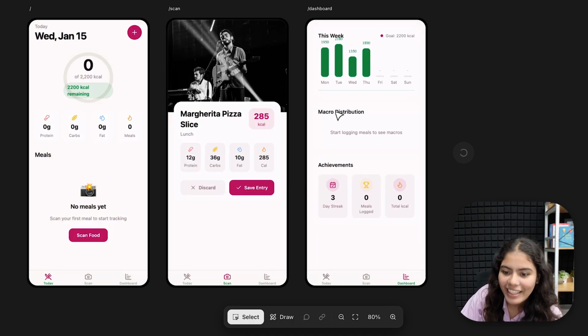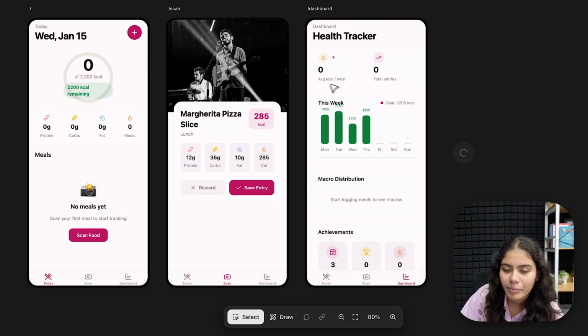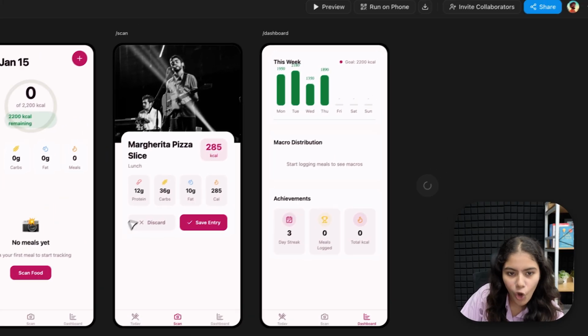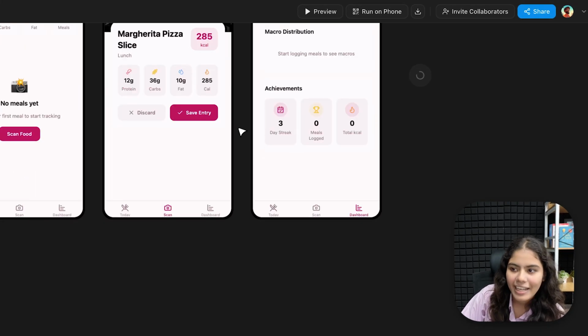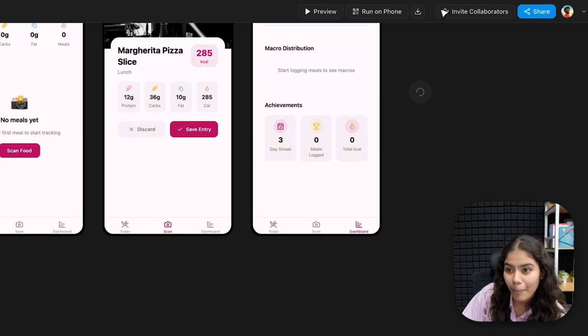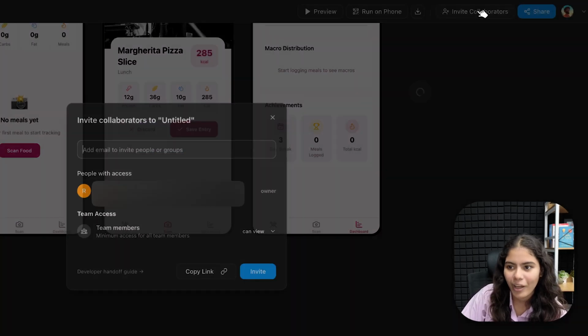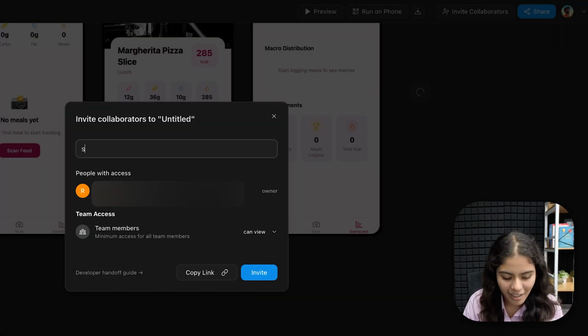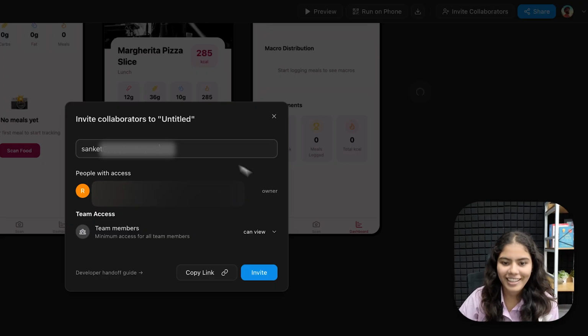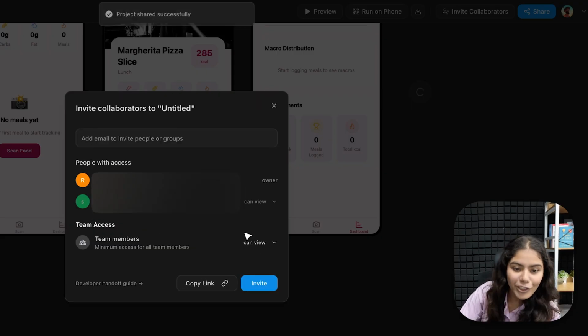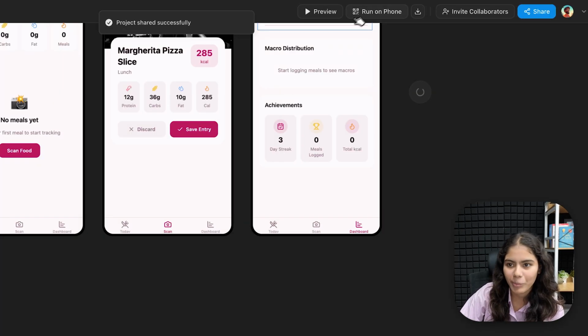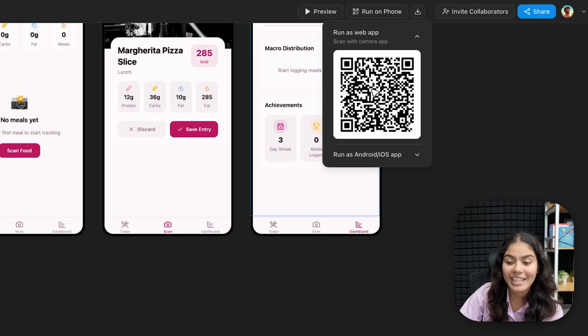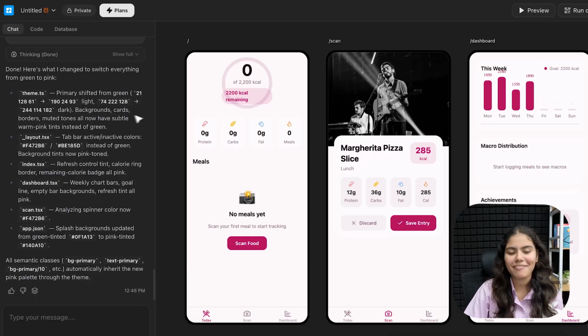And yeah, there's this tracking where you can see your monthly goals and even the average amount of meals or calories you've consumed. So logging of food gets easy, and say I want someone to help me with this project, I can quickly invite my friend, and yeah, my friends can also view this and share this project with me. And there's this run on phone option where you can instantly view it, and for my friends and family to try.